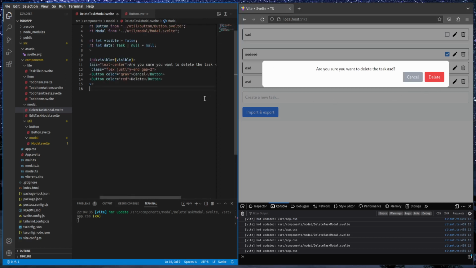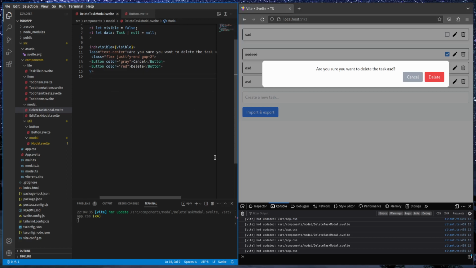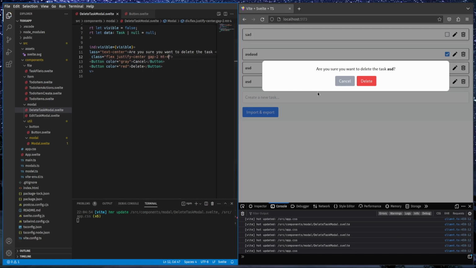Maybe these buttons should not be justified to the end here. Maybe we want to actually justify them center. Let's just see how that looks. Yeah, I'm not sure really. This is kind of tough now. How do we want this UI?